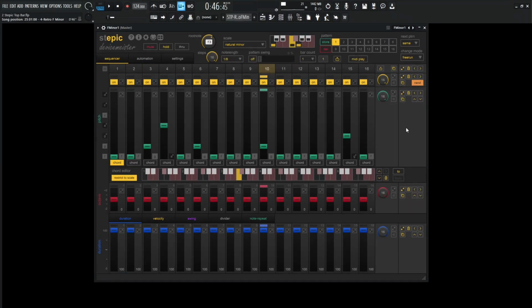On the top right of Stepic is the pattern section. Here is where we can select our different patterns, 1 through 16. We can store and delete patterns, and tell each pattern what to do after it has completed via the next pattern option here on the right-hand side. So let's see how we can store and delete different patterns.